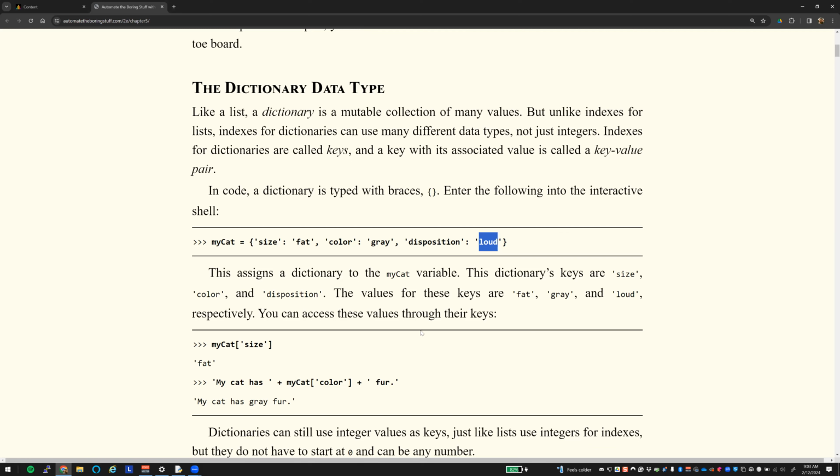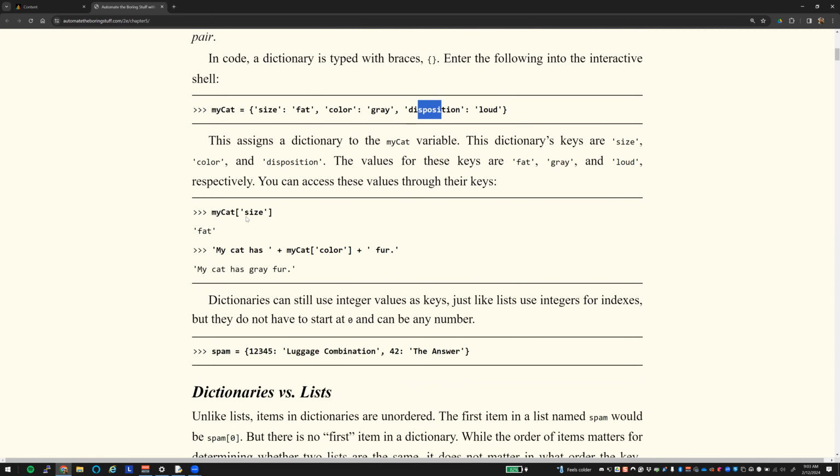So what's handy about this is if we want to get the size of this cat, I like to think of these as attributes, right? So we've got attributes of some thing. In this case, it's my cat. And those attributes are size, color, disposition, and then we have the values of those attributes. In this case, it's fat, gray, and loud. All right. But what's nice is we can use that just like any other index. So we can say my cat, and instead of having to know what place it is up here, we just call whatever key that we want to get back. So we say size, and it returns back fat on this side.